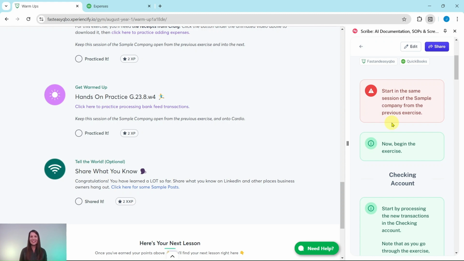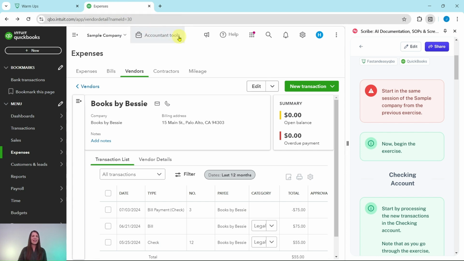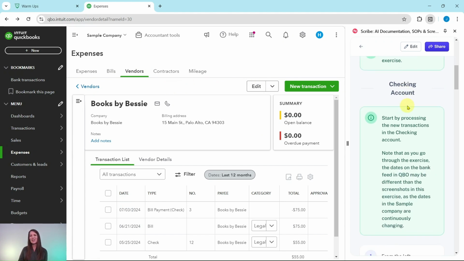If you have not completed those exercises yet, go ahead and click on the link on the top right corner of your screen. That'll take you to the first exercise. Complete that one and all the ones after it until you get back to this one. They all build on each other, so it's really important to start with that first one. I have the sample company pulled up here on the left side of my screen. This is the last page that I left off of from the previous exercise and where we're going to start for today. So let's get ready to do this exercise.